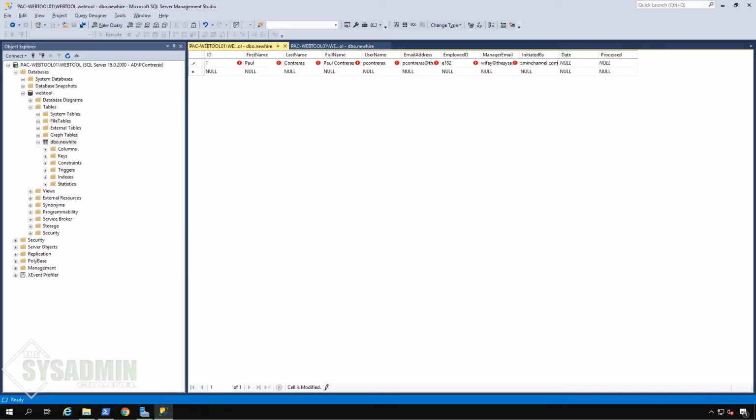For the initiated by, I'm going to set it to me@thesysadminchannel.com. And for the date, I'm just going to set it to 2020 11/11 at 11:11 o'clock. And finally, the process field is a bit data type, so it only allows 1 for true and 0 for false. Since I have my account already pre-created, I'm going to set it as 1 so it doesn't try to recreate it in the future.